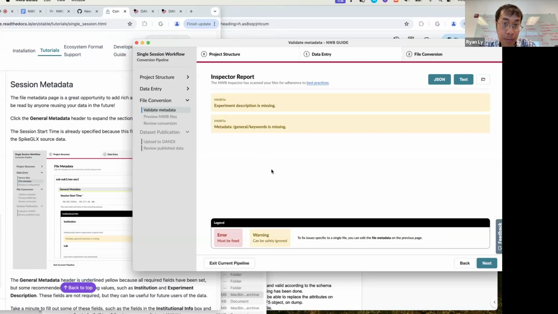Next, you'll see the inspector reports. So NWB Inspector is our validator tool to check whether your NWB file complies with the NWB best practices. And it will raise any errors that say that your file is invalid, or warnings where there are potential errors, or there's metadata that is missing that would be useful for someone else trying to understand the data. So those errors will be shown in red and the warnings will be in yellow. Okay, so we see these two warnings here.